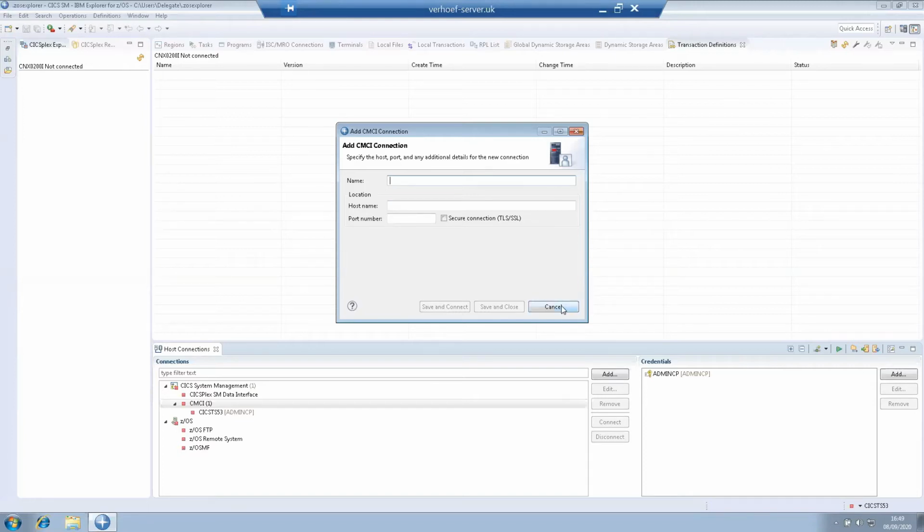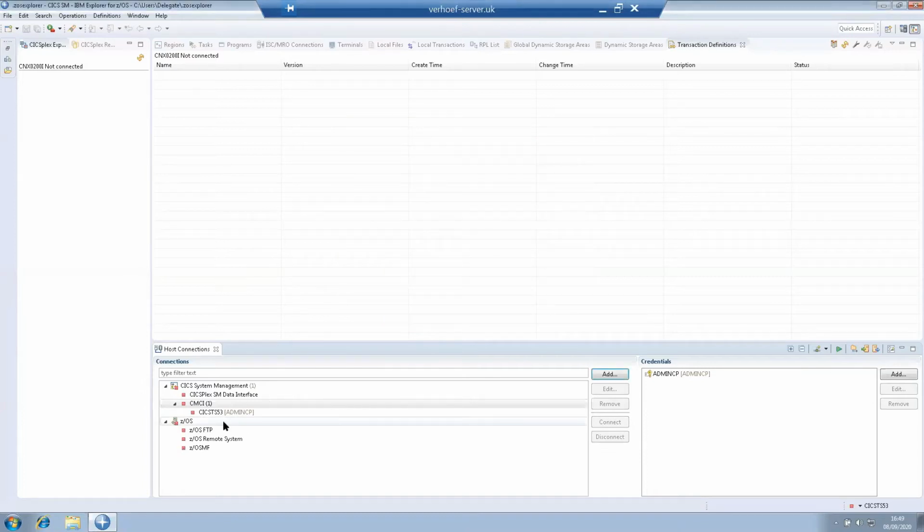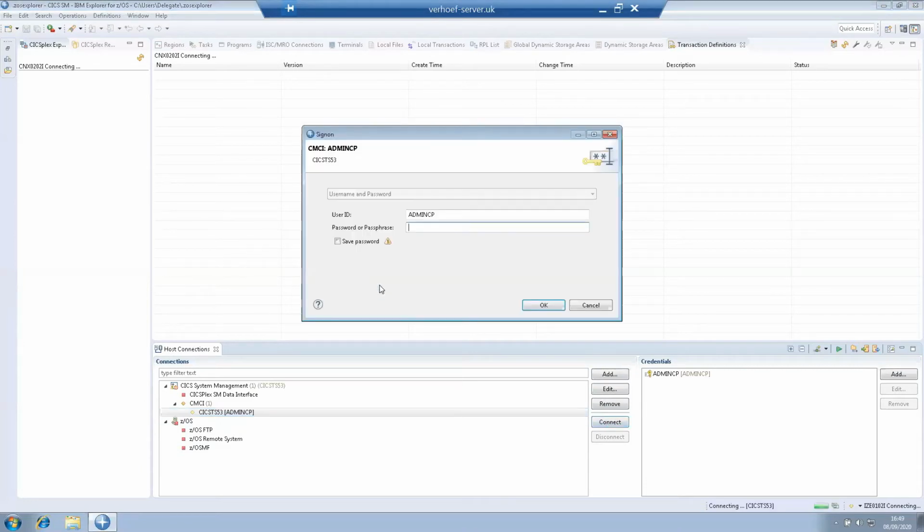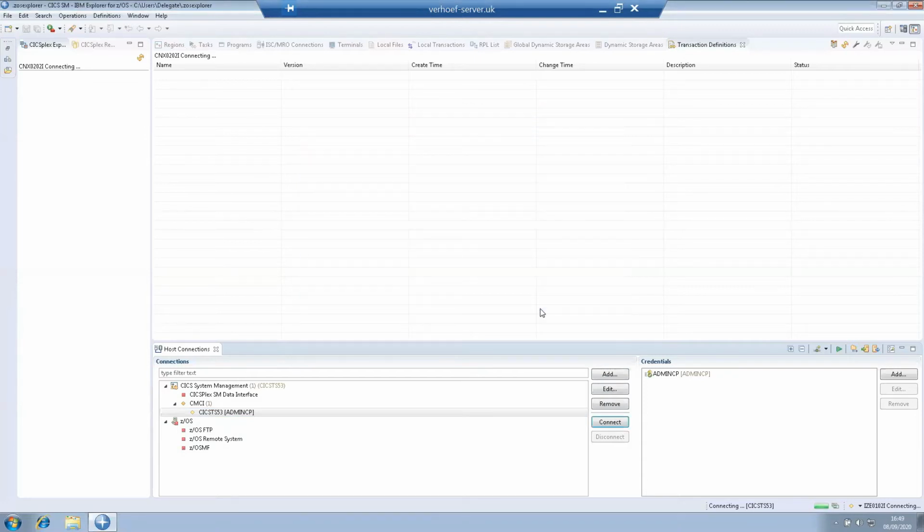All right, so I'll cancel out of here. I'll come back to mine, which is this one. You can see I can edit it, I can make changes, I can remove it if I'm not happy, or I can simply connect in. Okay, so let's do that. It'll ask me for my password, which is here. You can see it's got my user ID. Now this is your MVS user ID. Okay, so therefore I just need to type in my password. Okay, once that's done, I click OK.